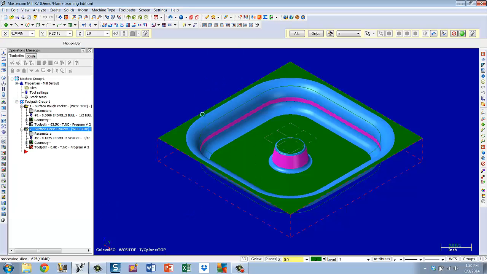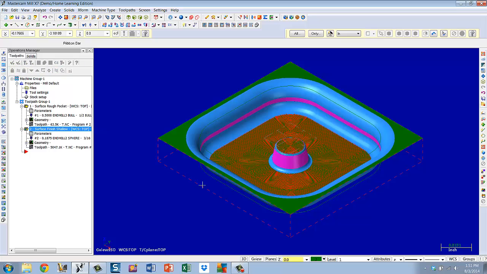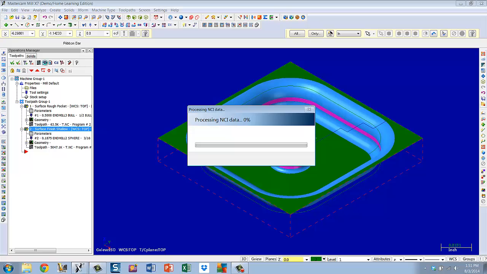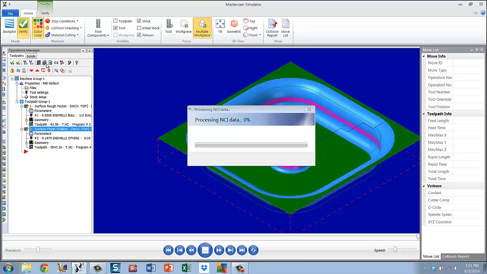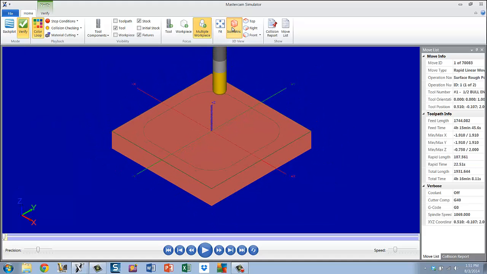So that operation looks good. It still looks dirty because it's generating. You look over there, and there it is. I'm going to just use verify. Fit, isometric.